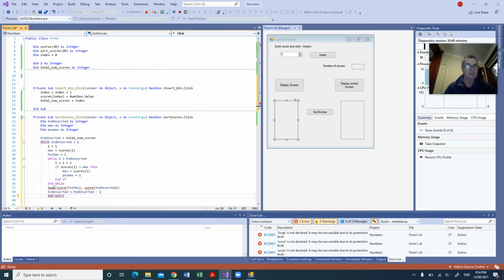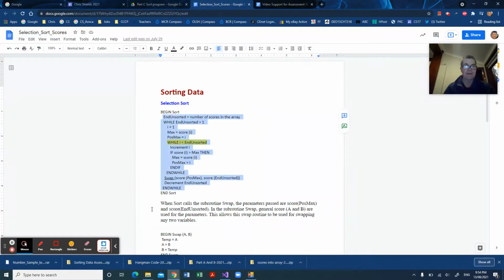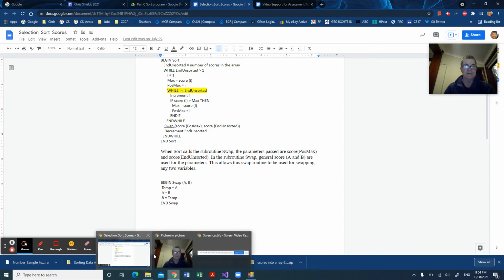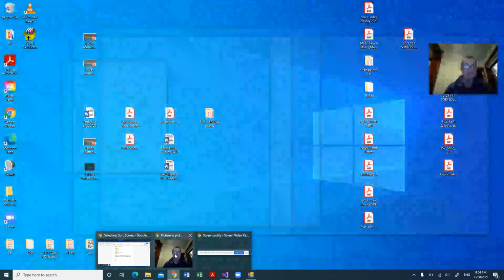Now, swap. This is an interesting one because if you read the document back here, you'll notice that swap is actually doing those three things. So you've got to replace that swap with these similar three lines. What are you swapping? You're swapping the score at POSMAX with the score at end unsorted. So pay attention to this one because this is what you do.